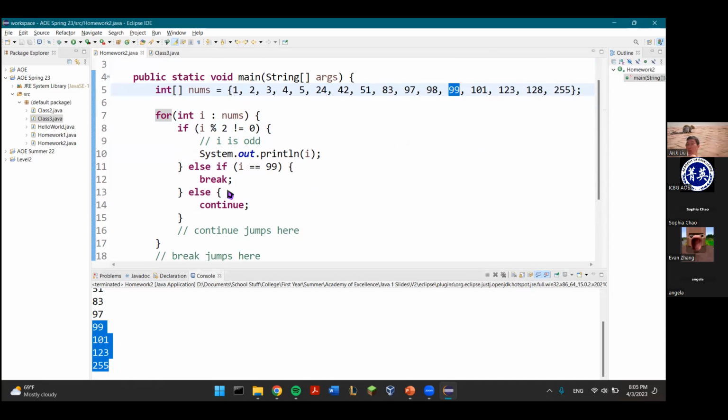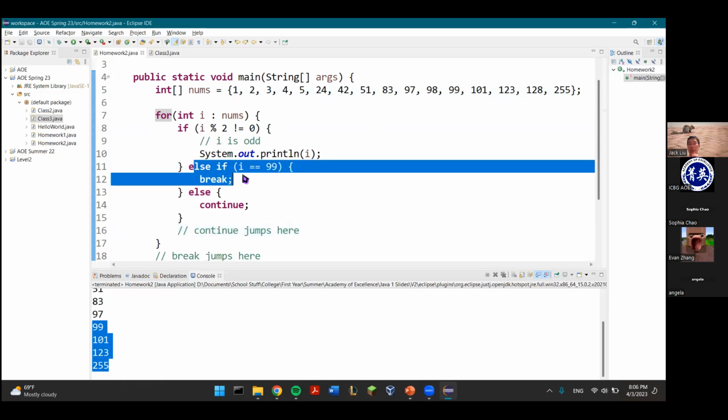We check our statements in order. So we check our first statement and we say, hey, 99 is odd. So we print it out. And then remember for an if else structure, if we go in one of the cases, we skip the rest. We don't care about them. And so it'll jump here and move on to the rest of the array, right? It never will reach this place where it breaks. Right?